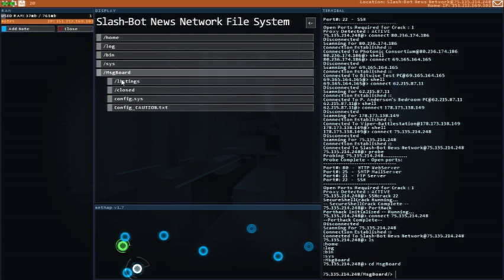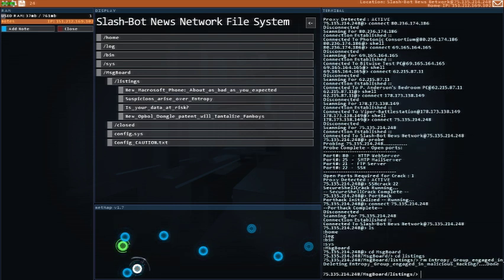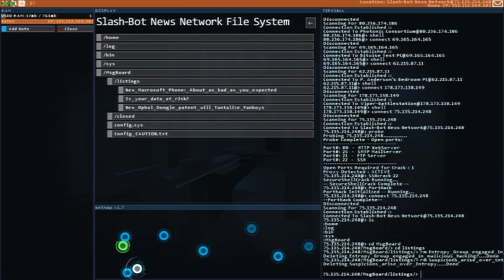Now the message board. Listings. Remove Entropy group engaged in malicious hacking. Article deleted. Remove suspicions arise over Entropy. Article deleted.